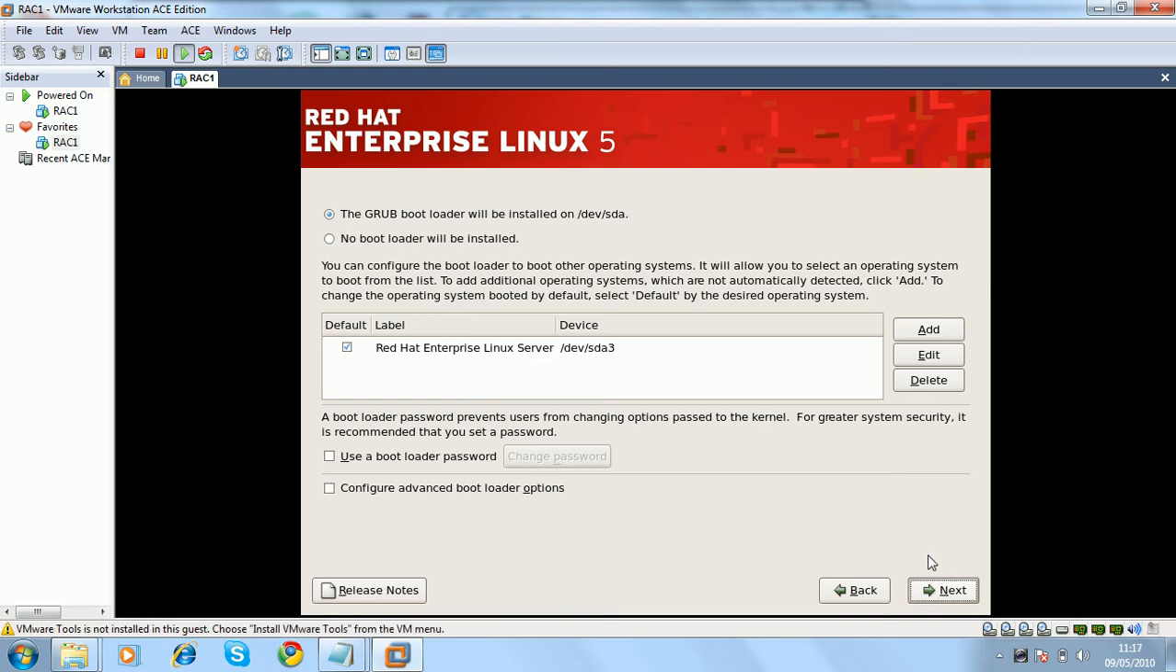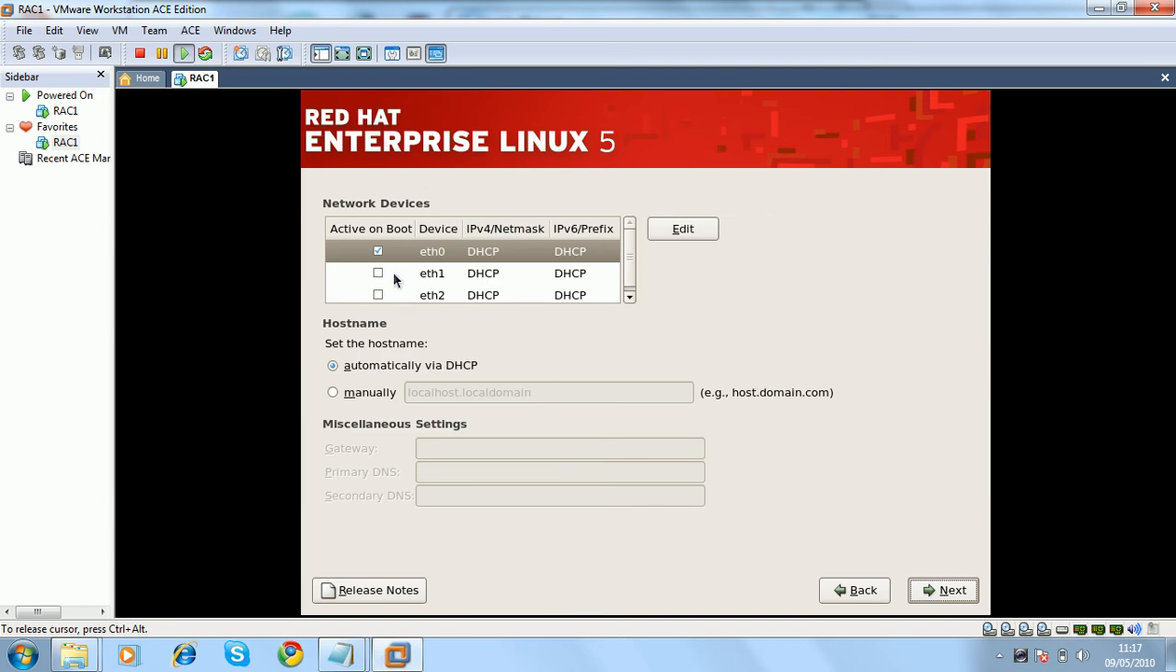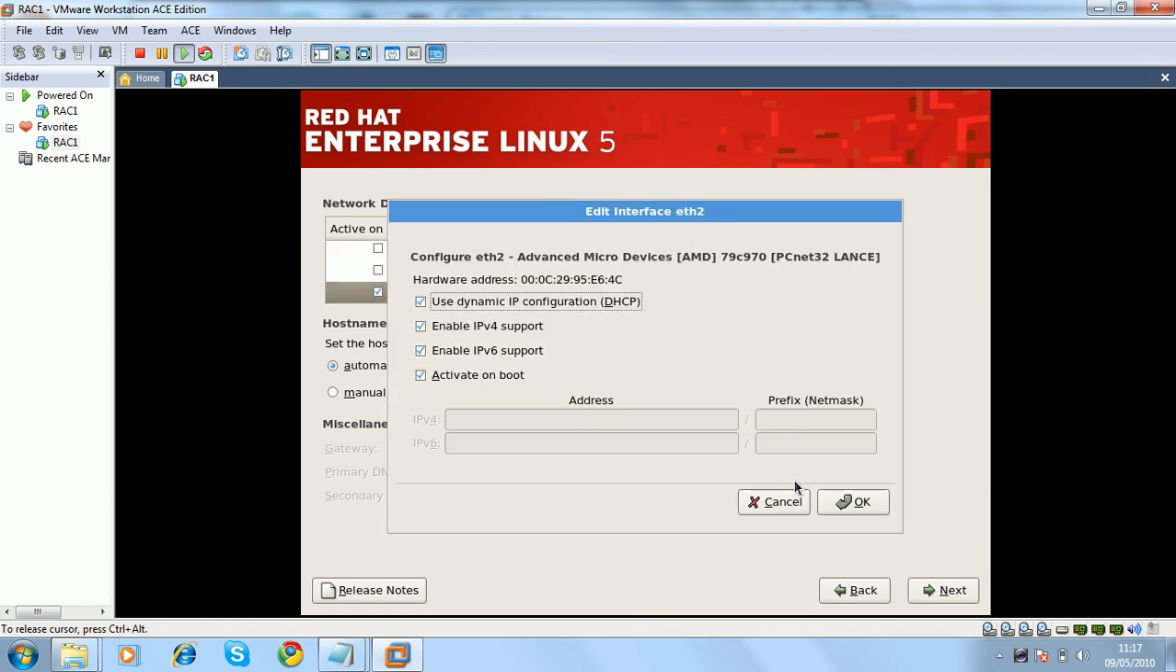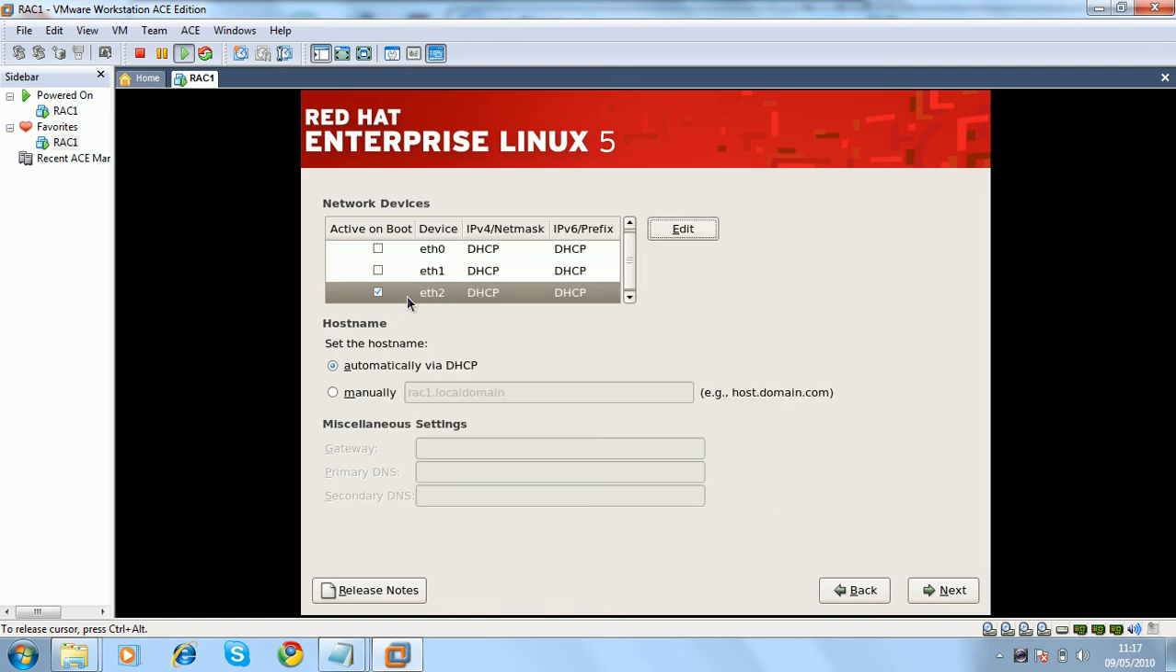Click next. Here it is asking for a network configuration which we can leave as it is as of now. You can give the name of the machine as rac1. You can also configure ETH2. Leave it as rac1.local domain.